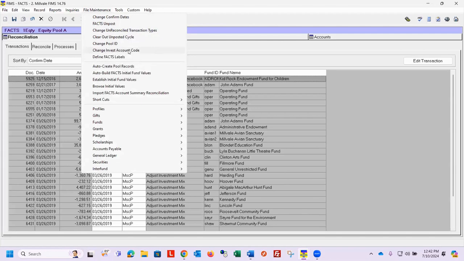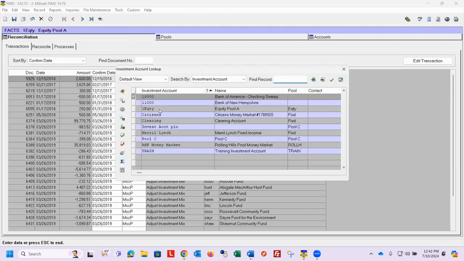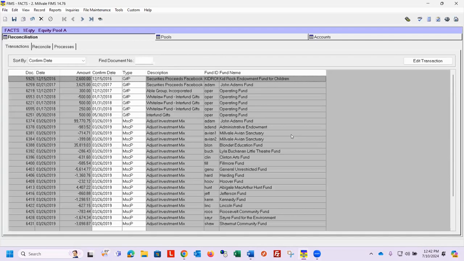No, there's a change investment account code right here. So there's a tool for that. You can change it, but you have to use the utility. Perfect. And the next one was, will changing the pool ID or account code have any impacts on the general ledger or other implications?